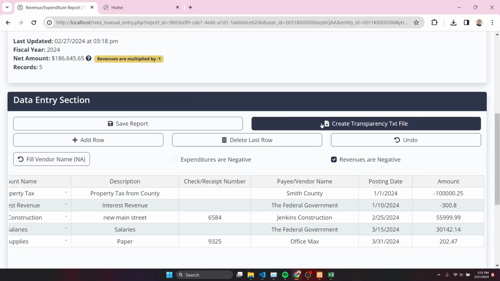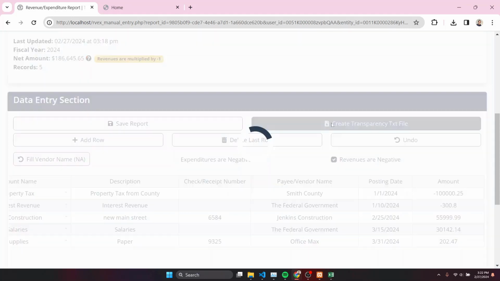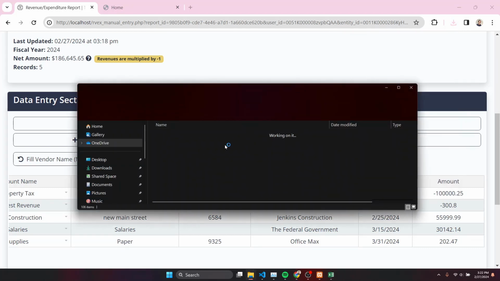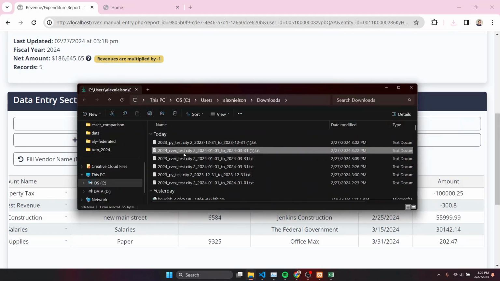Cool. And now to actually create the report and download it to my computer, I'll click Create Transparency Text File. This made a file on my computer. Let's go to my Downloads folder to see it. So this is my file. You can see it has 2024, which is the fiscal year, RVEX, which is short for Revenue Expenditure, letting me know this is a Revenue Expenditure report, my entity's name, and the fiscal year span. In this case, January 1st through the 31st of 2024.